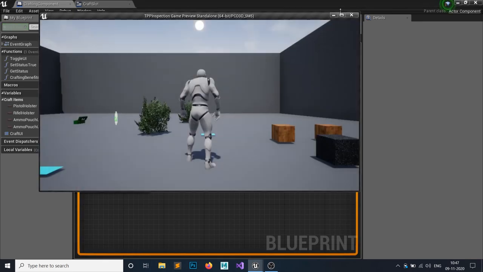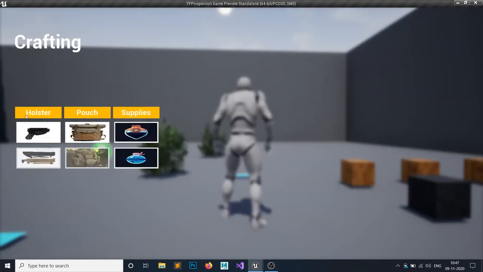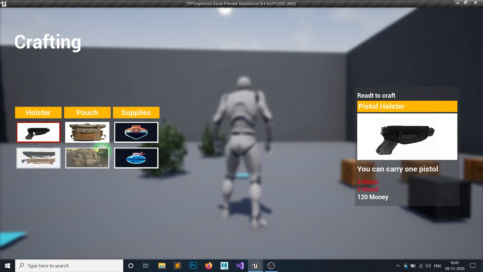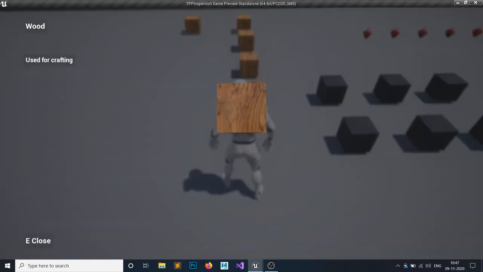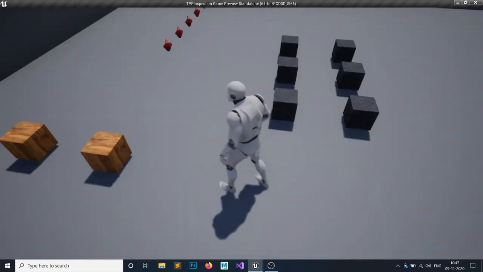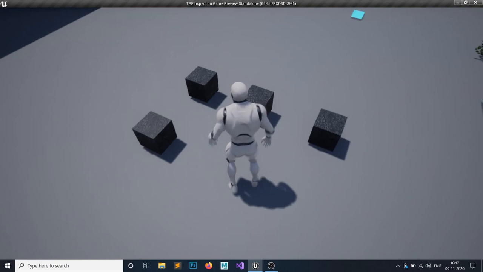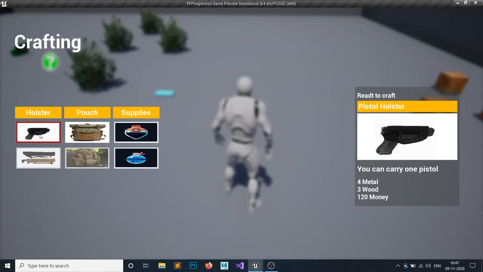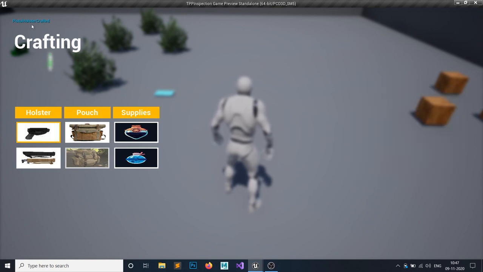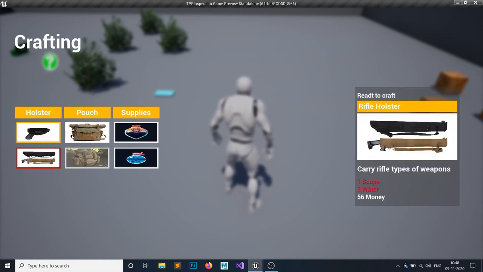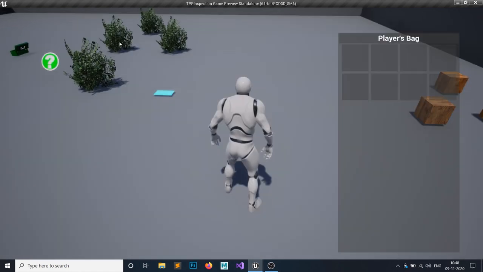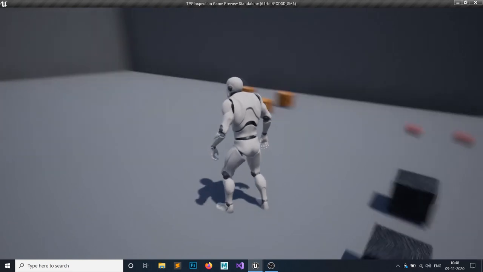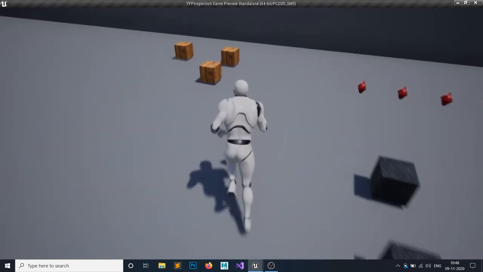So if we craft a pistol holster, as you can see, the pistol holster is available for crafting, and it requires 4 metal, 3 woods. 1 2 3 woods, 1 2 3 4 metals. We have enough metals to craft this. So if we craft, it says pistol holster is crafted, and this is unlocked. Also, the inventory is reassigned, so you don't have to worry about the slots consuming more slots than they should.